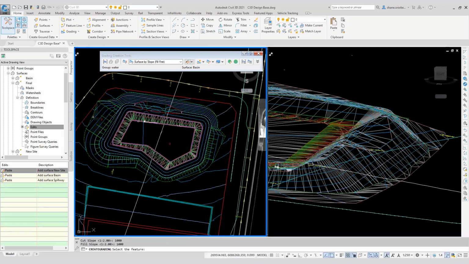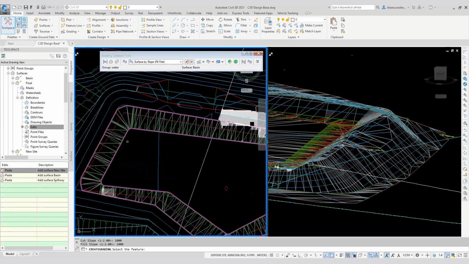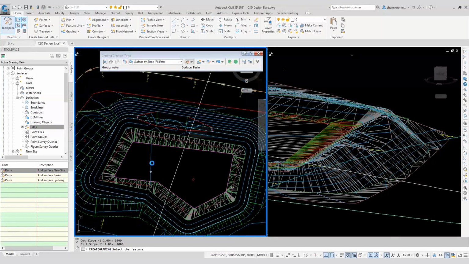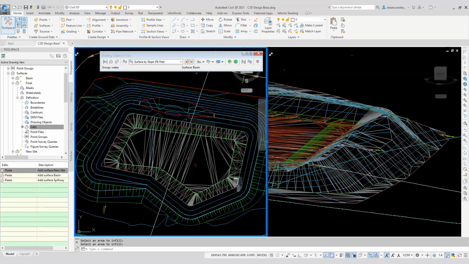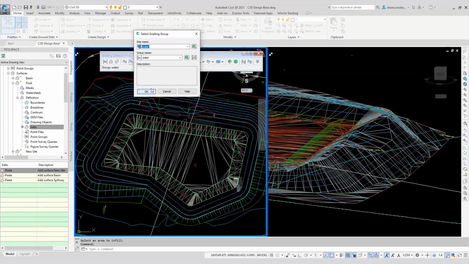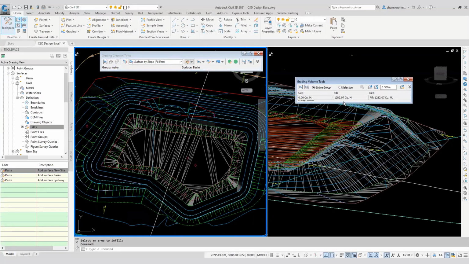And you'll see that it actually goes out and punches the wall of the basin, right? So any change you make to the basin, it's going to keep punching to the basin wall. And when I create the infill, now I've got water, right? And all I do is I go to the volume button and it tells me how much water I'm storing, okay?